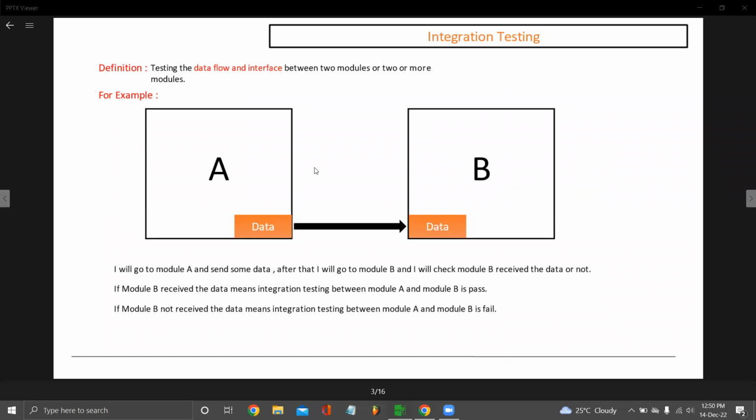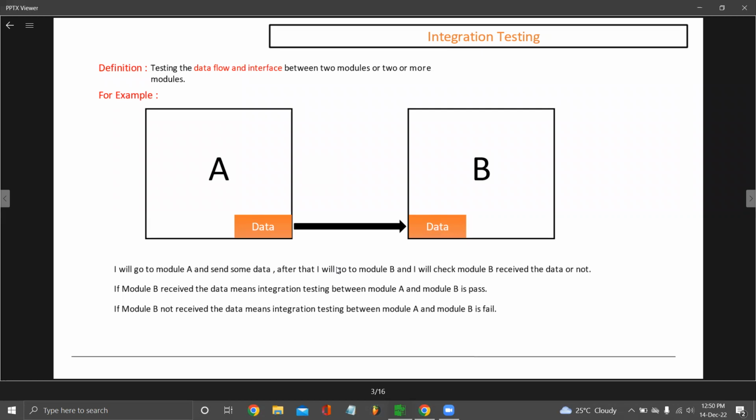Now coming up to integration testing. We already covered a bit of integration testing in the starting of this session. Integration testing is basically testing the data flow and the interface of the modules, more than 2 modules. I'll give you one more example of why this definition is not that accurate.